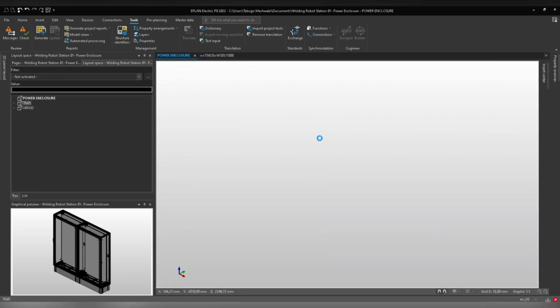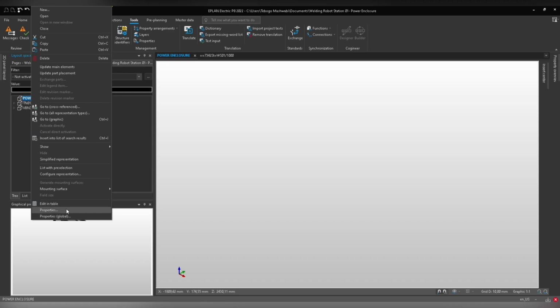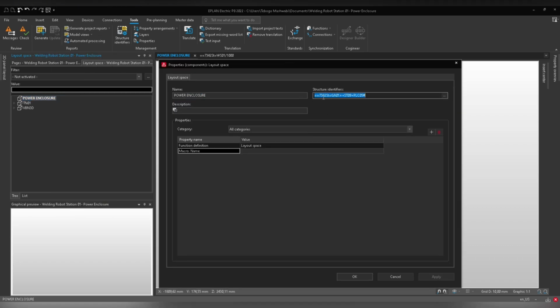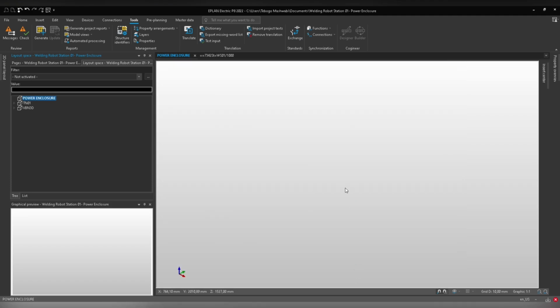Now you can start adding your cabinet. So make sure that before you add anything inside your layout space, you define the structure right here. This one is very important. The description is not important, but for me, this one is always important. That's the first thing that I do when I create a 3D layout space. So that's all the student had to do. He had to make sure that he has the correct structure identified.